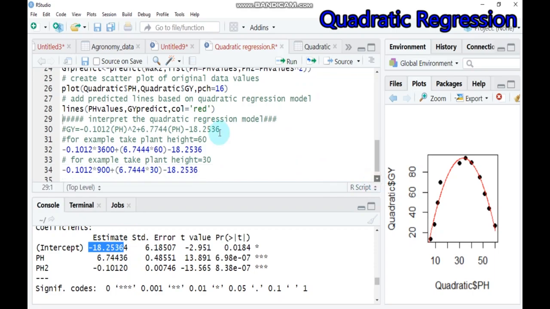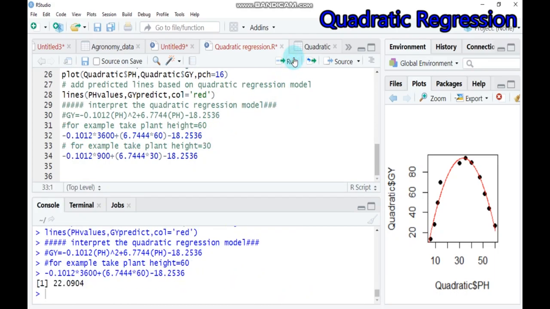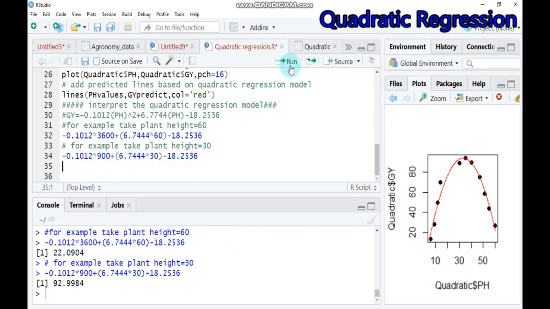Let's take an example. If the plant height is 60, here is the equation, so the yield will be around 22.09. Conversely, if you take plant height 30, it will be... 3600 is 60 squared. So you have to understand it this way. And if you take the example of 30 as the plant height, 30 squared is 900, so we will get around 92.99. So this is all about the quadratic regression.